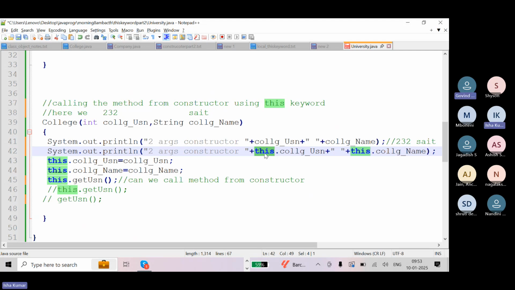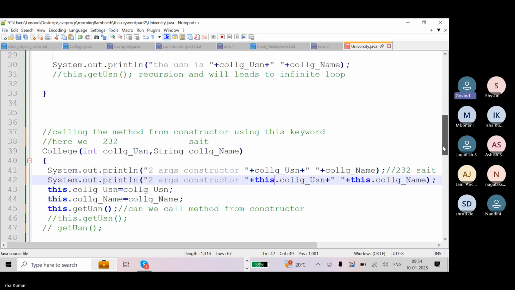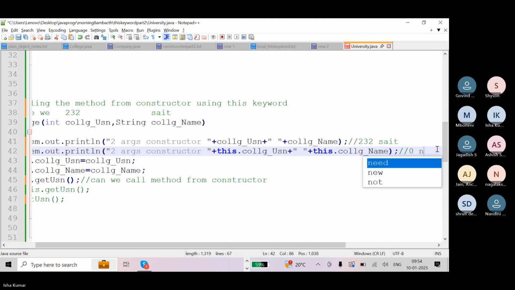Another way you can understand: if I write college USN and college name here, it will check the nearest local variable college USN and college name. Which is nearest from here? The constructor parameters. And if I write this dot, it means the class college USN and class college name, so it will refer to the class. Here you will get 0 and null. This is what she was telling.